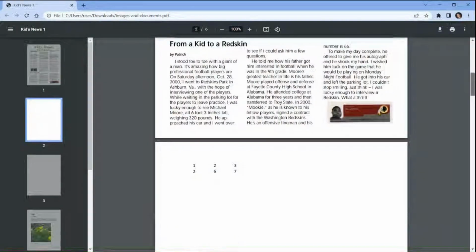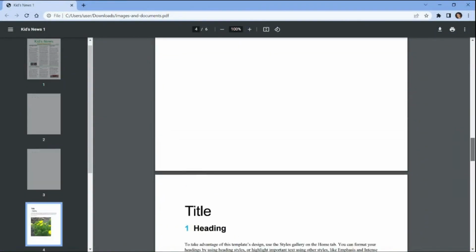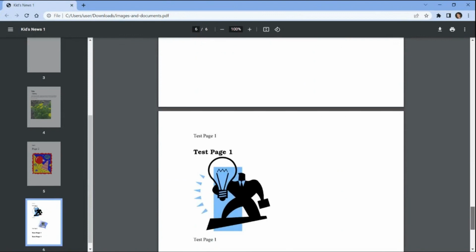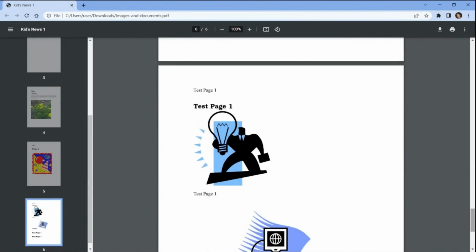We will be using a sample PDF file that contains multiple pages as our example, and we will demonstrate how to save certain pages from this PDF document. So without any delay, let's get started.